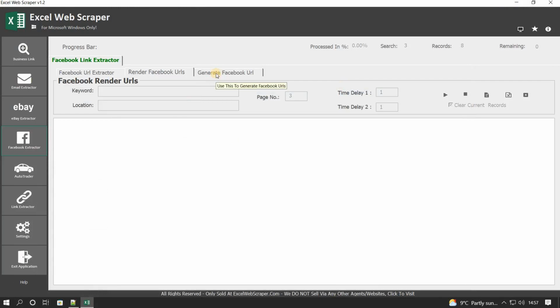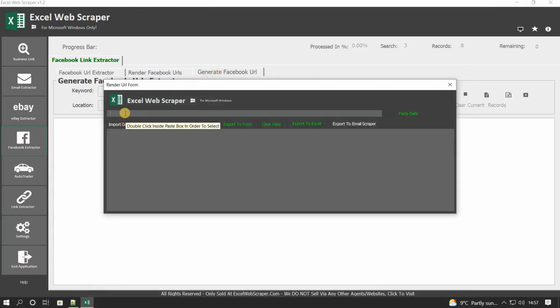I will open the generate form, which is this one here, and I'm going to paste them in. So I'll double click in here. Once I have a tick, it says I'm selected, and hit paste.